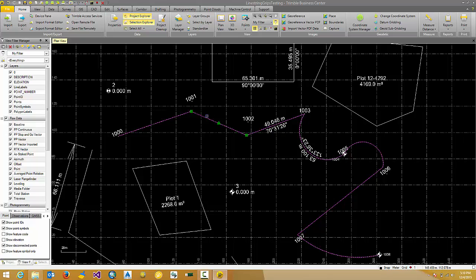Another cool feature is that as you grab and move things along with the visual snaps, now you can see where you're gonna snap that new point.